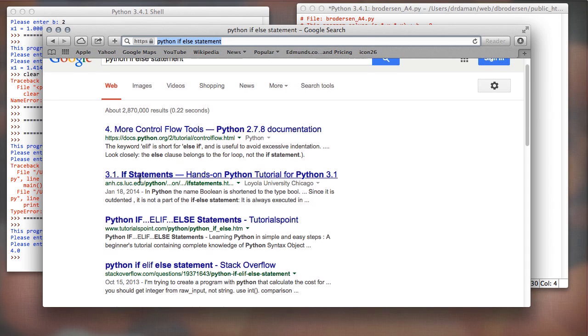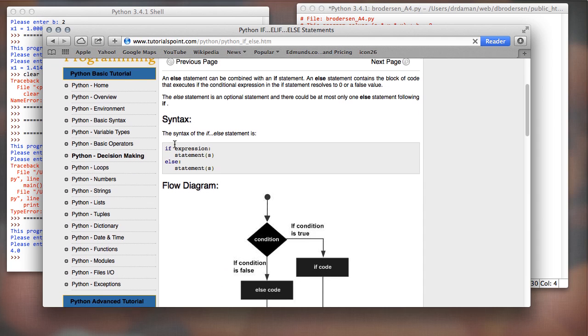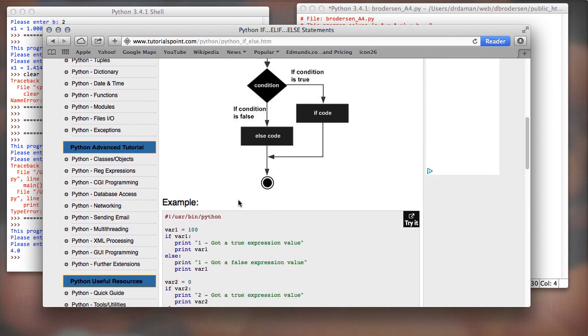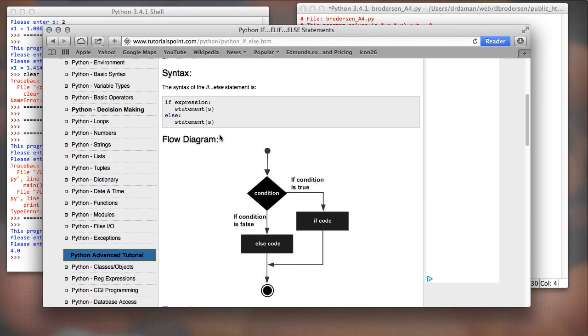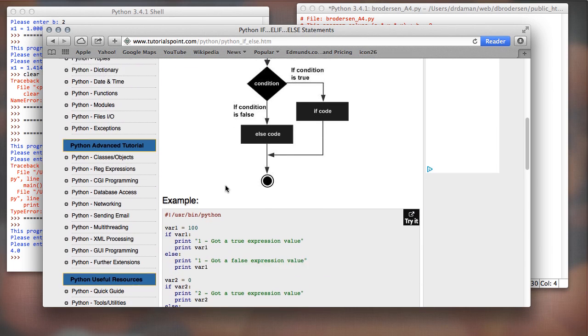And it comes back here: if statements, hands-on Python tutorial for Python 3.1. Yay, this is pretty cool. And then we have one down here, Python if, elif, else statements. Hey, this is pretty cool too at Tutorialspoint. So we'll come over here, and it gives me exactly how it's supposed to look, and it even shows me a flow diagram. So you guys, if you can't figure out how to do something in Python, go to Google, look it up, because you are without excuse. There is so much material out there to help you program in Python.